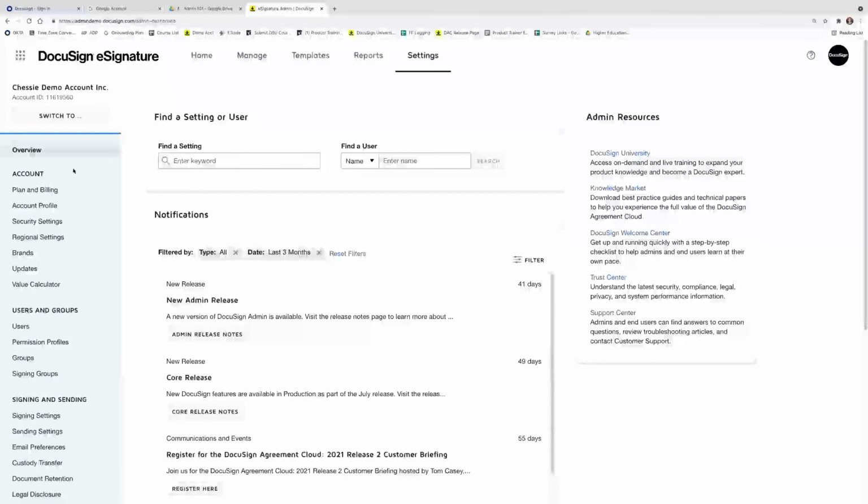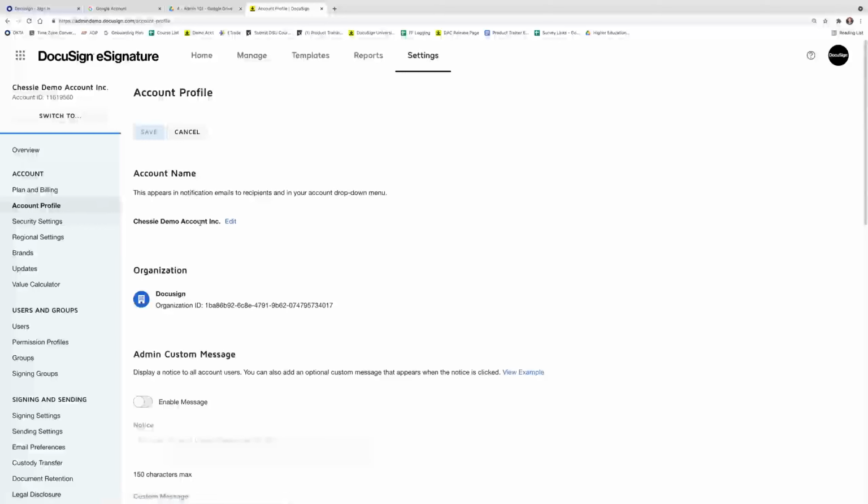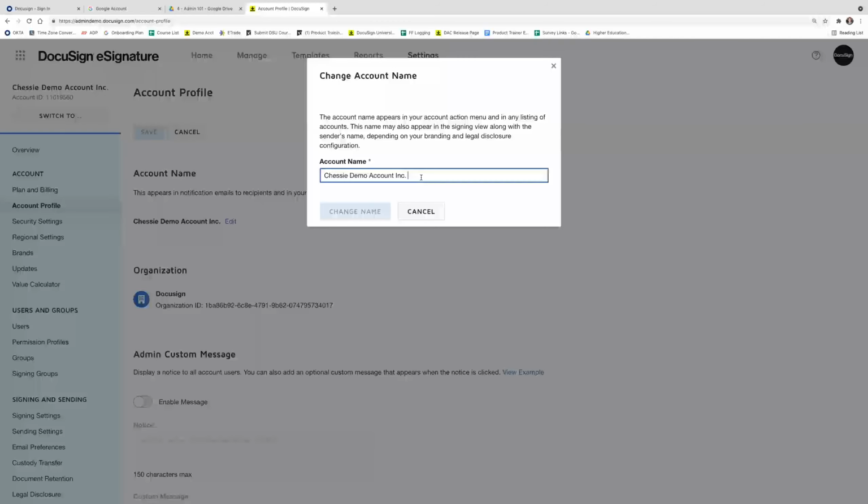Then the navigation is going to exist over here on the left-hand side. So you can scroll through and click on any of these different tabs. So let's start in account profile. Here we can see our account name. So I can easily click edit. And if I wanted to, I could maybe write sandbox at the end just to let my users know and remind everyone that this is a sandbox account.